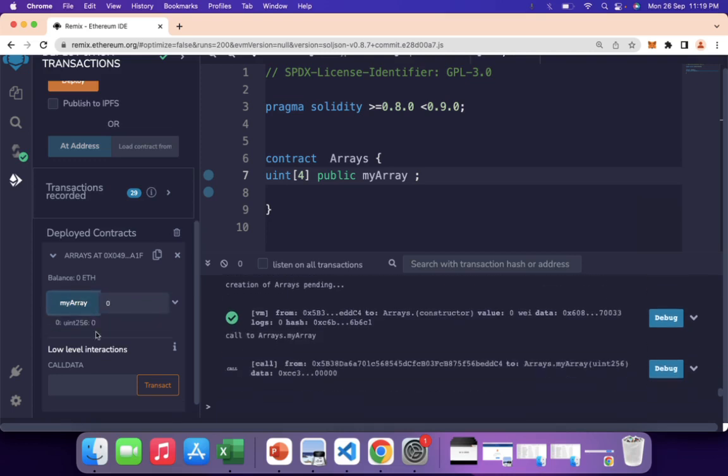The moment I click on it, the value returned to me is 0, which shows you that the default value 0 has been set. The moment you wrote 4, Solidity has created an array with the name myArray and stored zeros at 4 places. So in case I write index 2 here, again I get a 0.